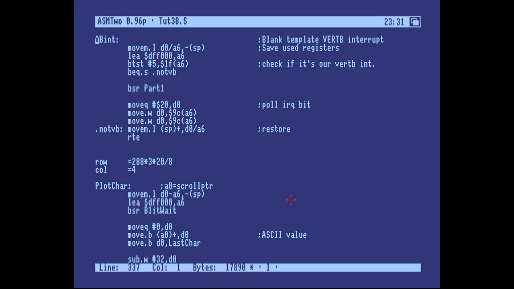Let's go through this. The vertical blank interrupt is sort of like a subroutine. The only difference really is that at the end of it you have an RTE, which stands for return from exception, because an interrupt is a CPU event called an exception.